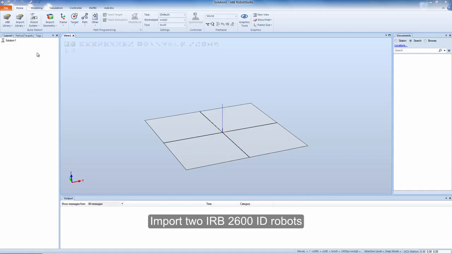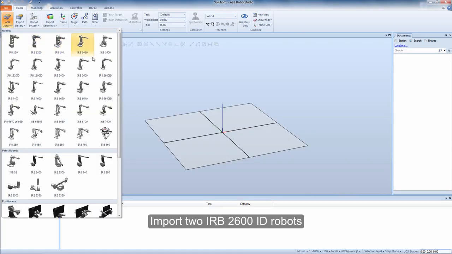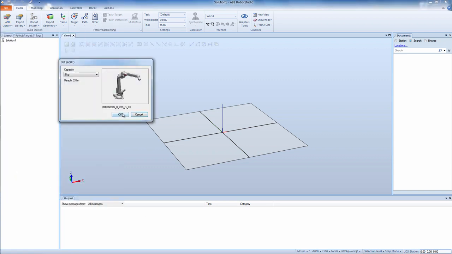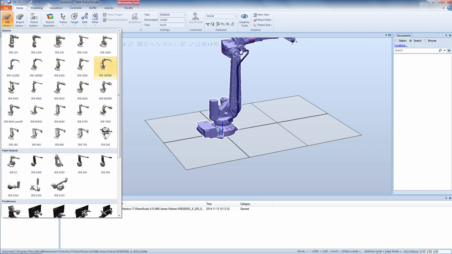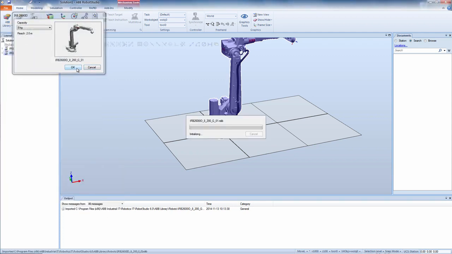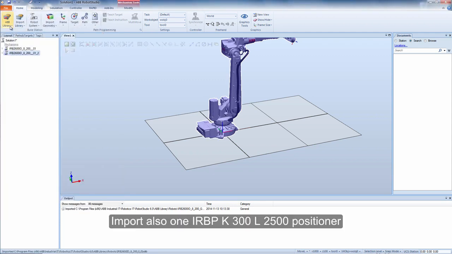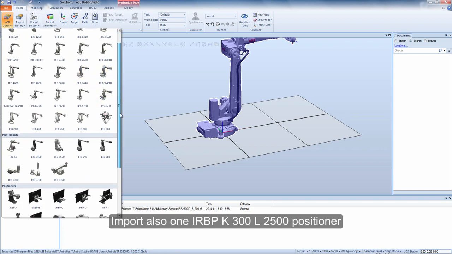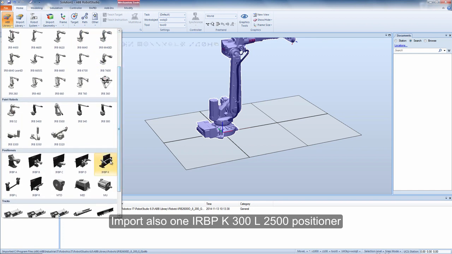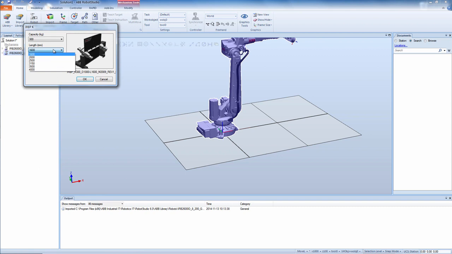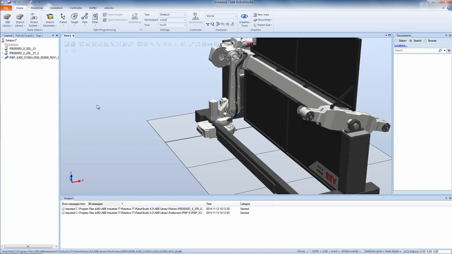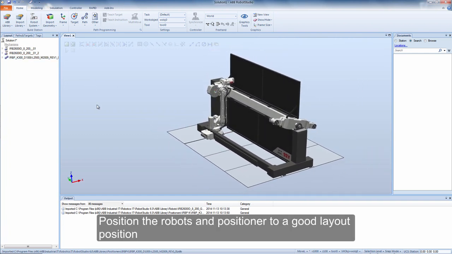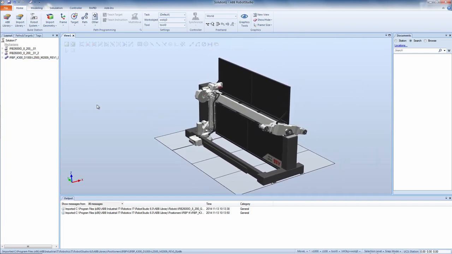Import two IRB2600 ID robots. Import also one IRB PK300, L2500 positioner. Position the robots and positioner to a good layout position.